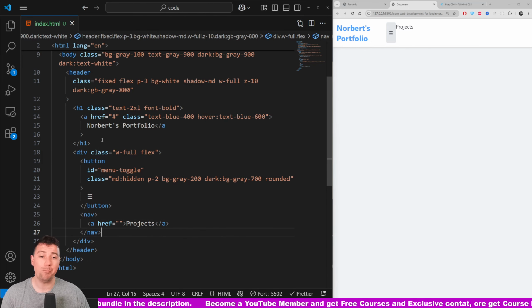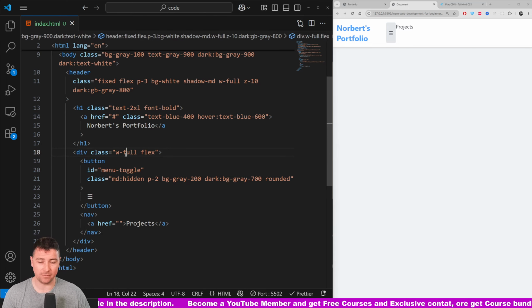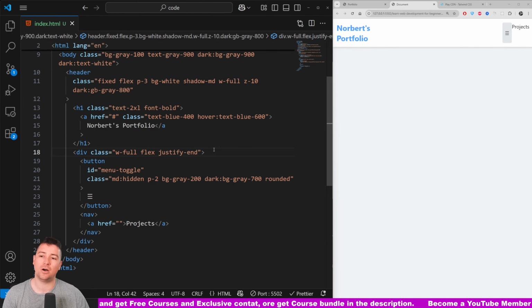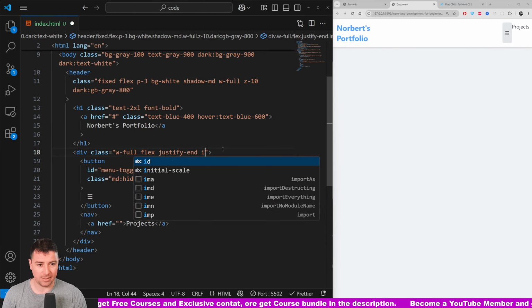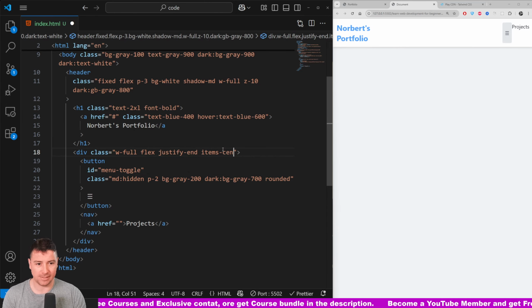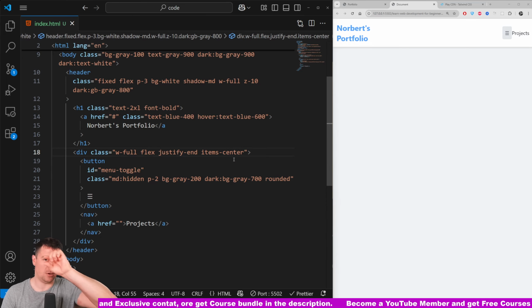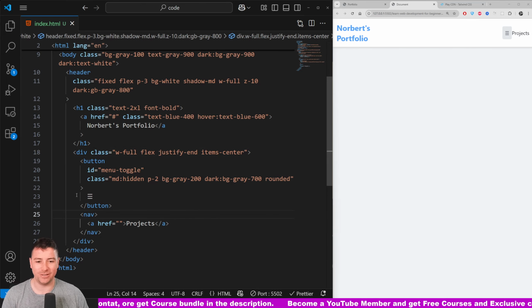Now I'm going to go back to this first div, which I mistakenly added as a nav. The first div, and now I'm going to add after the flex class, justify-end. See what happens? We're going to push them to the end of the element. Also add items-center, and voila, items are now in one line centered. But I needed 2 elements in order to show you this.